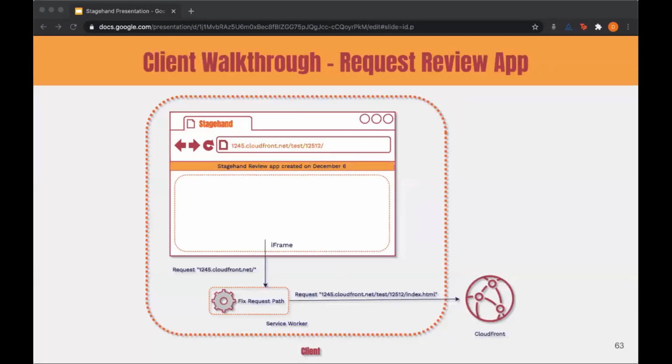So after the service worker is installed, all HTTP requests coming out of the iframe will be intercepted by the service worker. The service worker will make sure it has the correct path to the correct review app and then forward the request to CloudFront. This gives us a one-size-fits-all approach to managing the routing. And this occurs for not only HTML pages, but all other assets like CSS and JavaScript.